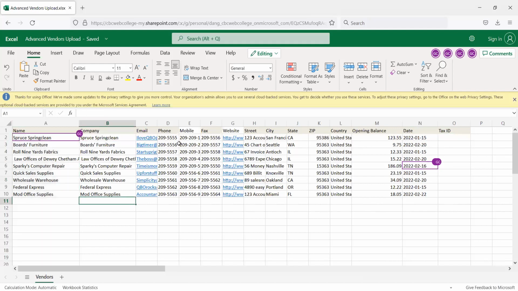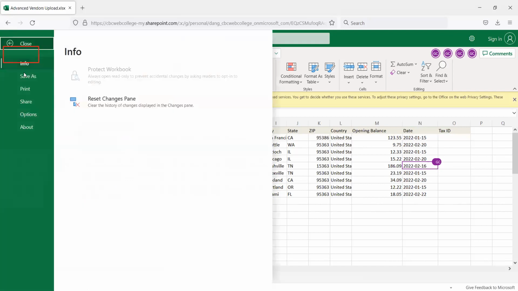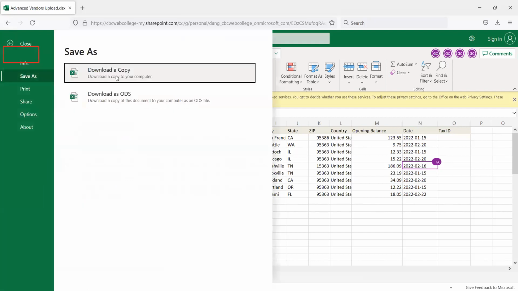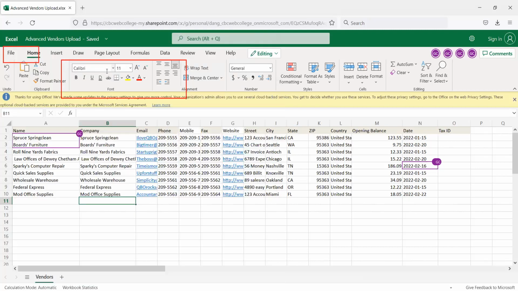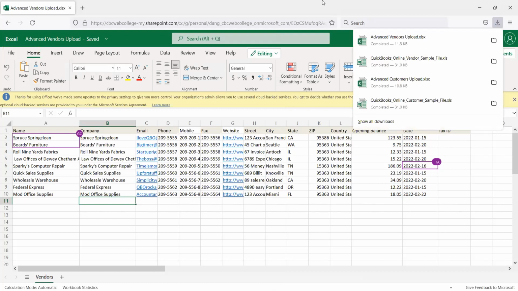So I want to save this one locally, meaning I want to save it on this computer here. So I'm going to use the file, save as again, just like we did before. And I'm going to use download a copy. So by doing so, it'll deliver it to my downloads folder.